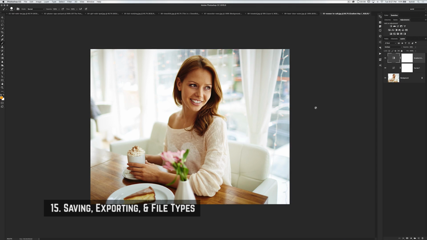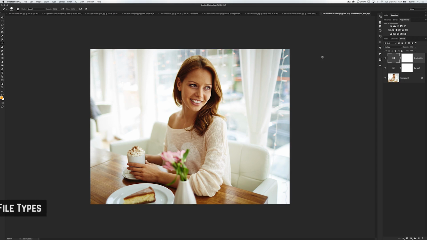All right, so next up, let's talk about saving, exporting, and a few different file types, and let's get through this quickly because this is the 15th thing in this tutorial. Look at it. It's taken long enough, right? So what we have here, I just applied a couple adjustment layers, made a couple changes to this photo, maybe added a little mid-tone punch, a little richness, a little contrast, all that.